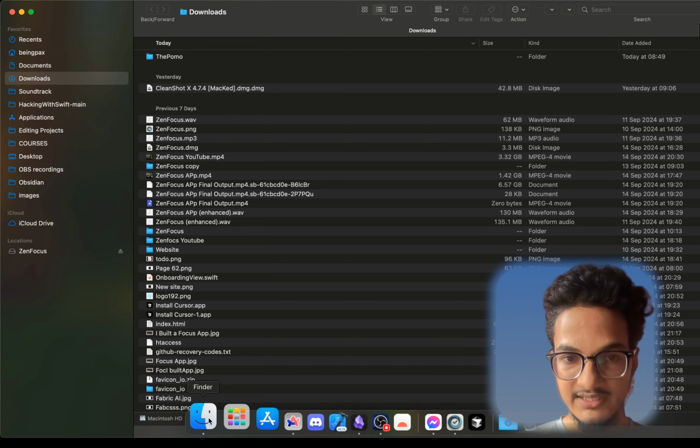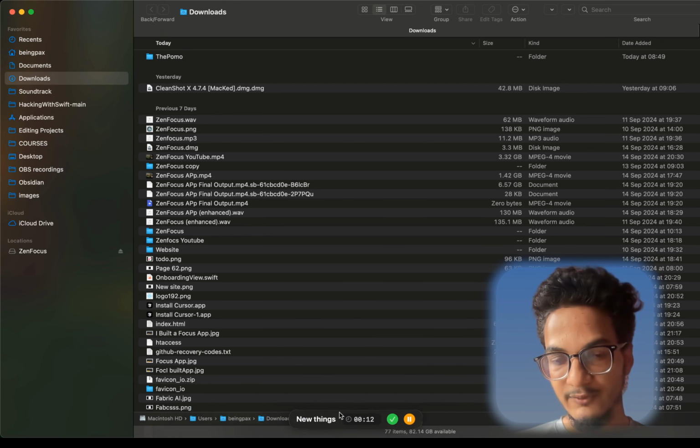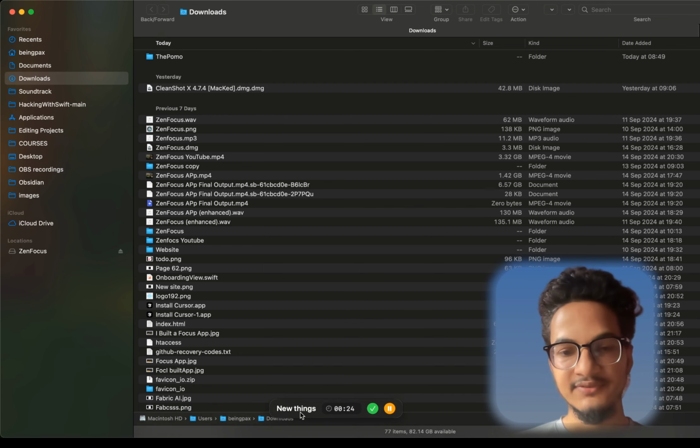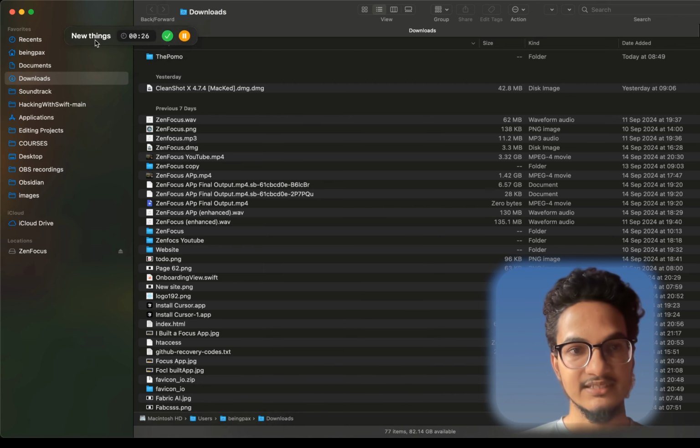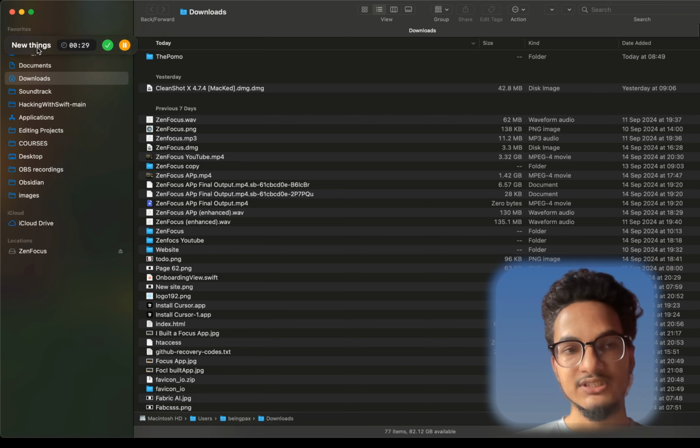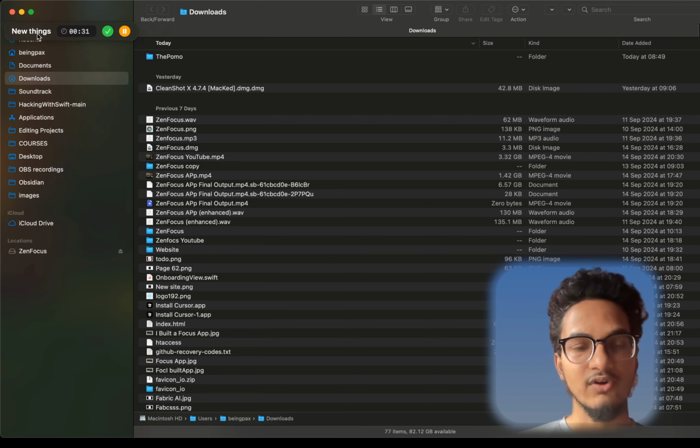So I'll just go to Finder and you can see the window is on top of all the tasks. I feel that this is one of the most important features of this app that I have built, to be able to see the task that you are doing on top of all the other windows. And there is also a feature to track the time, which shows the time that has elapsed after you start the focus session. You can also pause the timer or resume it.